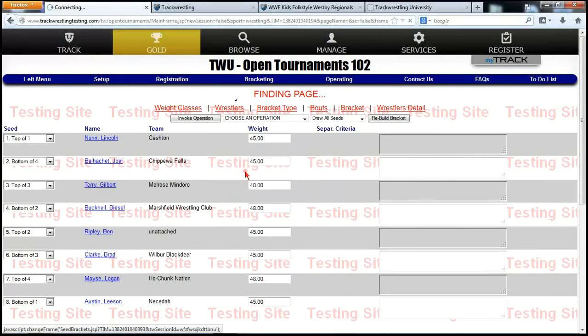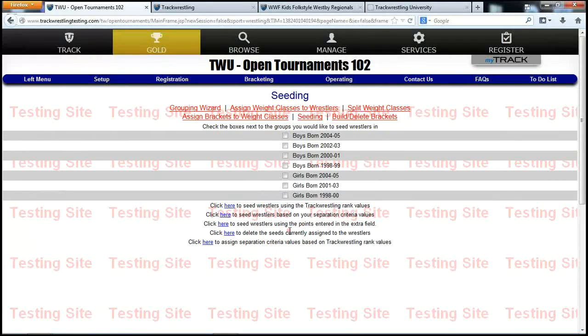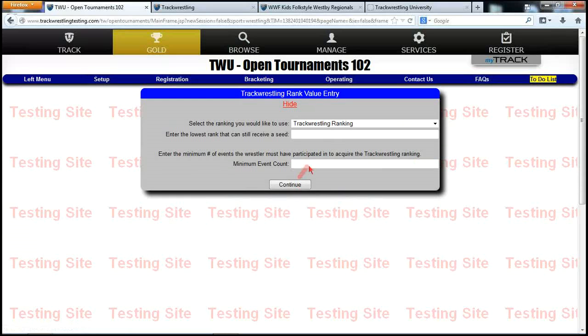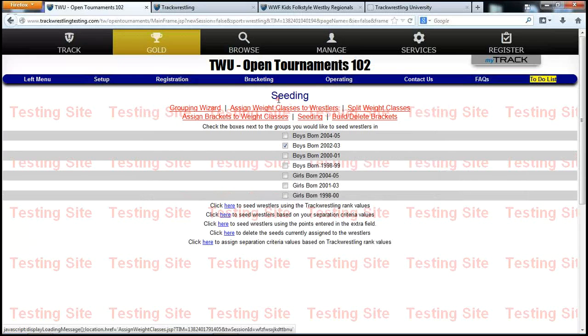you'll notice that down here there's several different ways that we can seed and separate wrestlers. I could do this on any of these divisions, but this one right here is going to seed wrestlers using the Trackwrestling rank values. So on every profile there's a rank. It's not the percentage, but it's that decimal, and I can use the Trackwrestling rank to seed the wrestlers. So anybody with a profile, I can seed them that way.